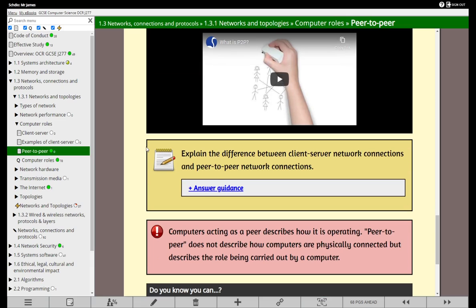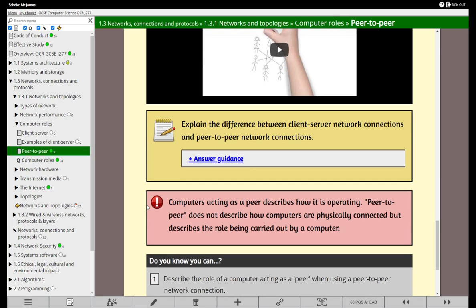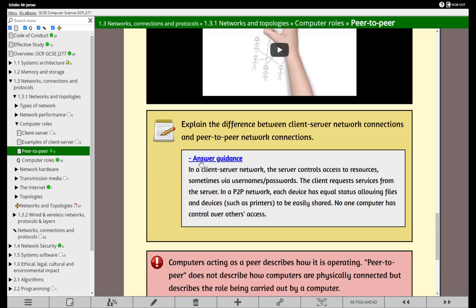So hopefully you can explain the difference between a client-server network connection and a peer-to-peer network connection. So with a client-server network connection, the server is controlling access to resources and satisfying requests from the client. And the client requests services from the server. And in a peer-to-peer network, each device has equal status, allowing files and devices, including printers, to be easily shared. And no one computer has control over others, i.e. they have equal status.